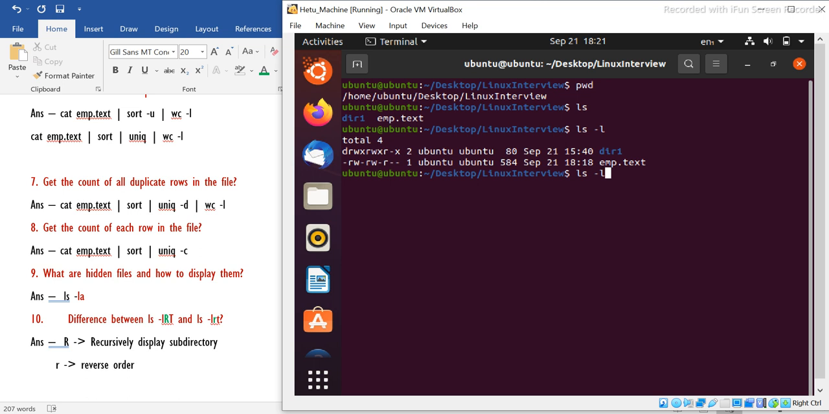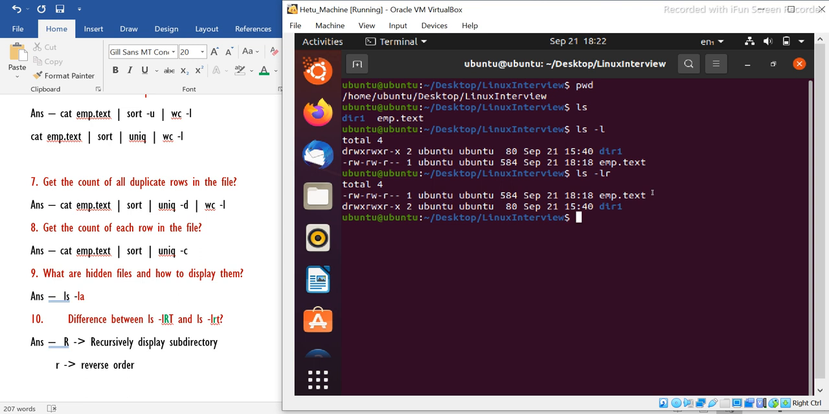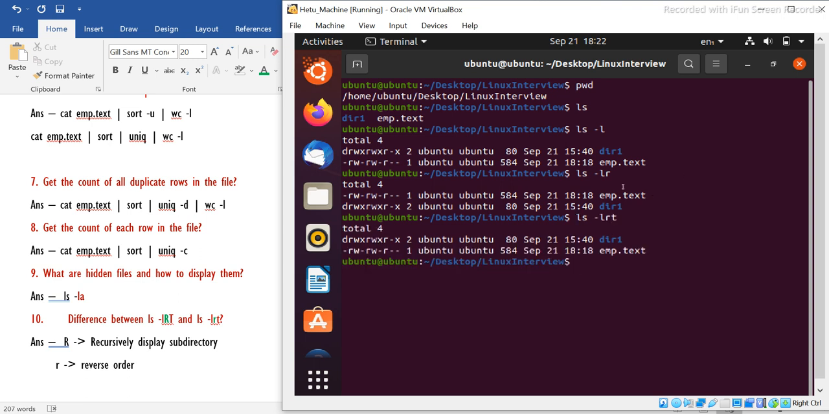Now lrt. What will r do? It will actually reverse, okay, reverse means basically in the order. Let's say I will do it. Now what is happening is it basically reverses based on the time. So the latest one which is created will come down. Let's say I create one more file, touch a.txt. Now let's try to run it.